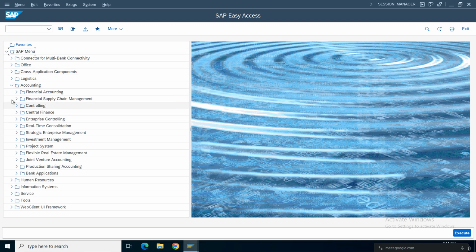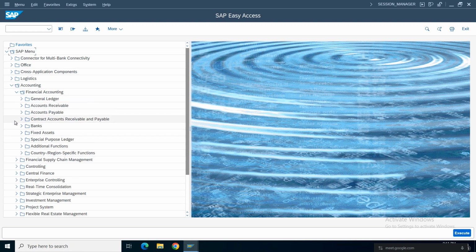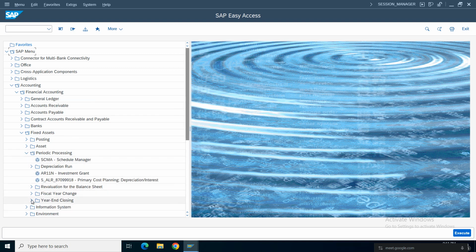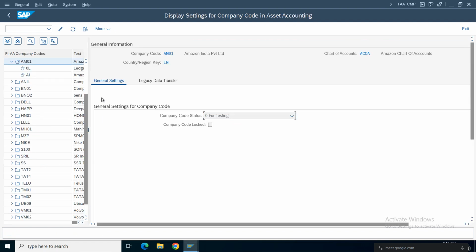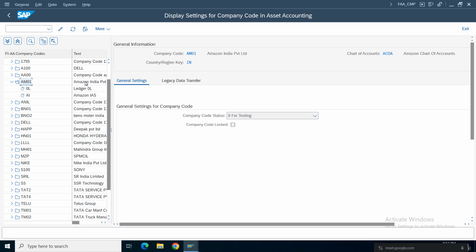Accounting, financial accounting, fixed assets, periodic processing, fiscal year. If you look here, under fiscal year change, year end closing, we have the transaction code FAA_CMP. So where is our AM01? See, AM01, the system by default took us to the same configuration.